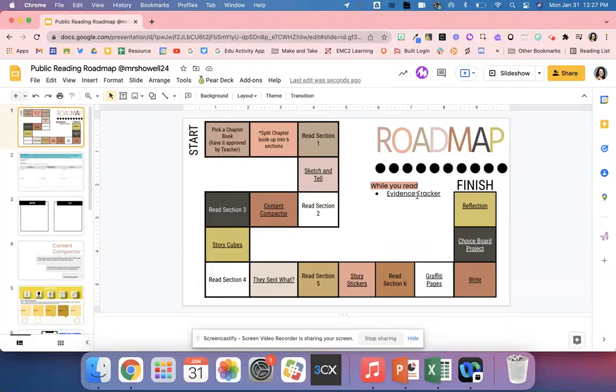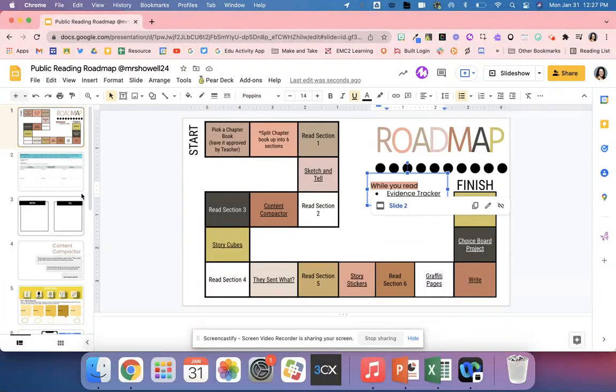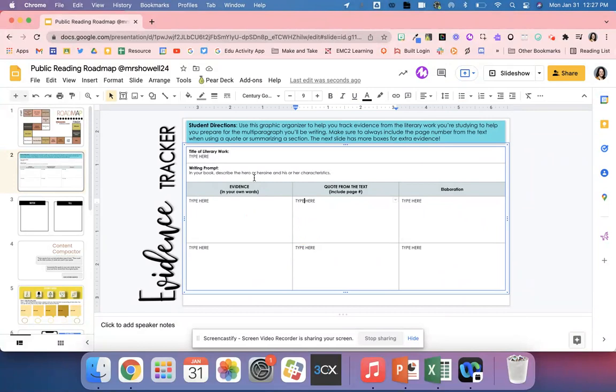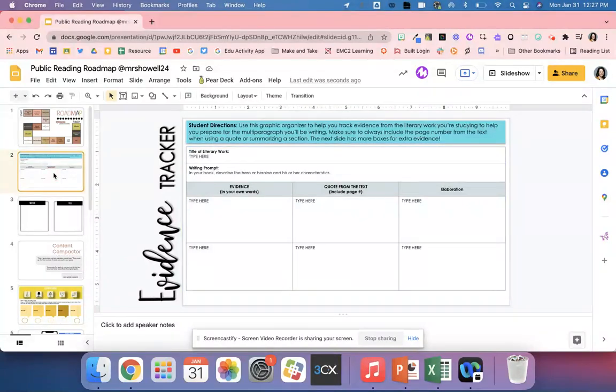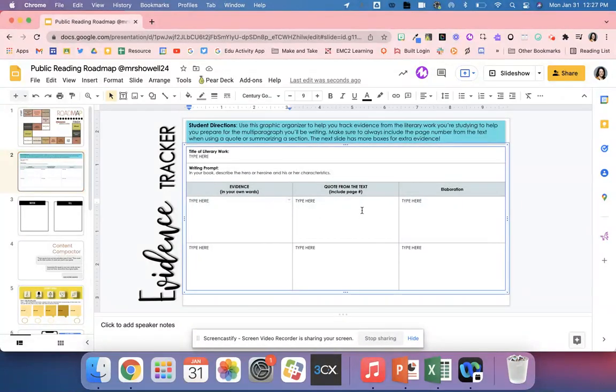Throughout the entire roadmap, students will want to fill out this evidence tracker. This will help them when answering that writing prompt. So again, students will find evidence as they're reading the book. They can duplicate this slide as many times as they need, but as they're reading the book, they're able to provide evidence, quote from the text, and then elaborate further if they need to.